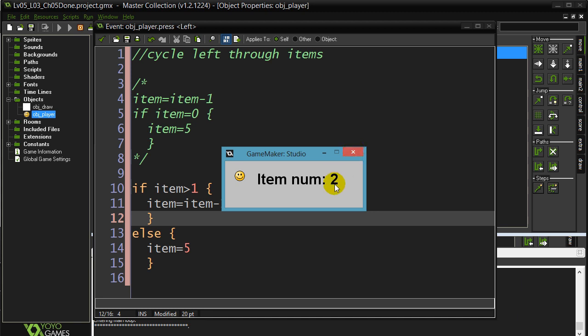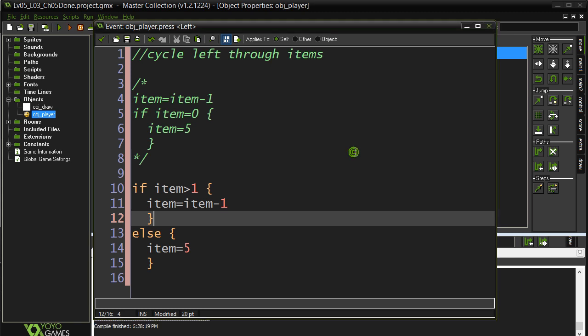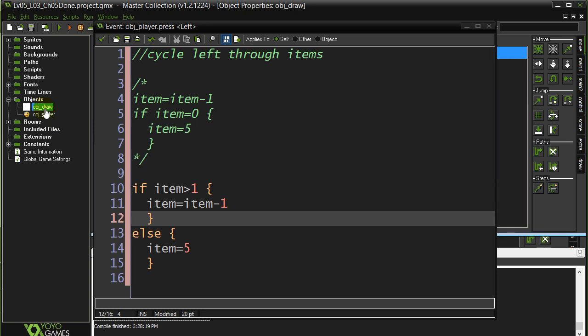Now the next part is what to draw out. We want to draw out different things depending on what they're firing and the variables. So I'm going to go to the draw object here.